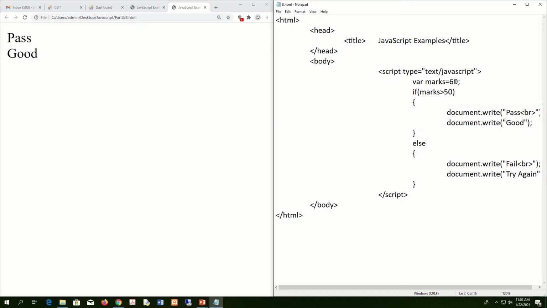So if it is less than 50, say 49, then fail, try again. If I need, I can use say greater than or equal. Then if it is 50, this is true because marks is not greater than, but that is equal to 50. Then say pass and good. Okay, so that's about the if else statement.